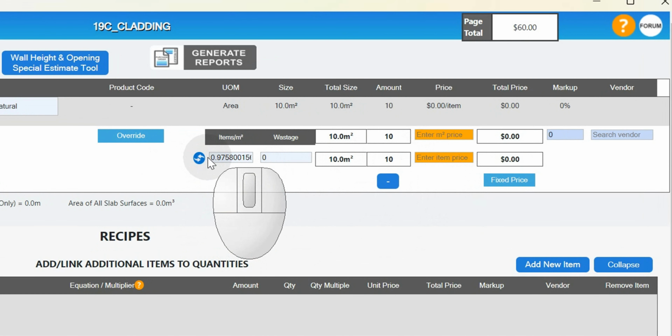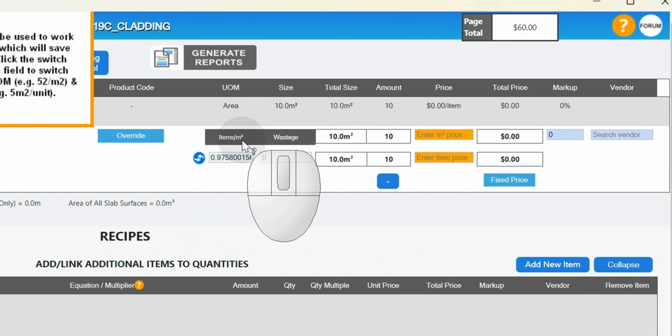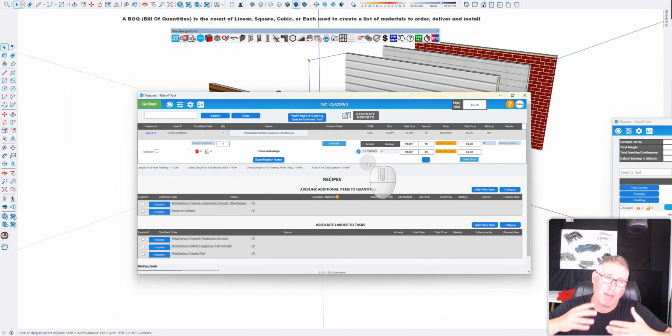There's 0.975 items per square meter. So in short, a board is greater than a meter. Therefore, there's 10 square meters, rounded it up to the nearest board is 10. There's 10 boards there. Now I can add in a price as well.